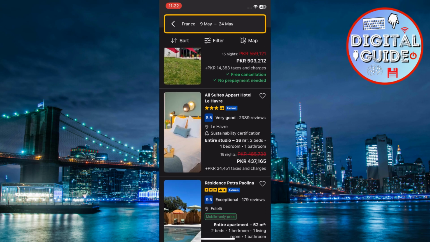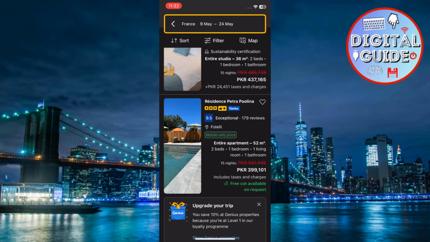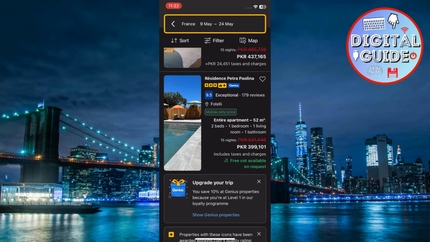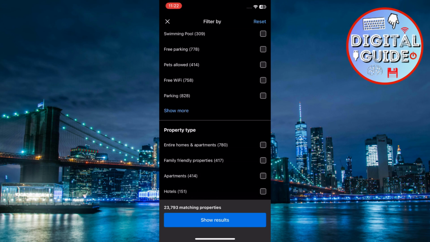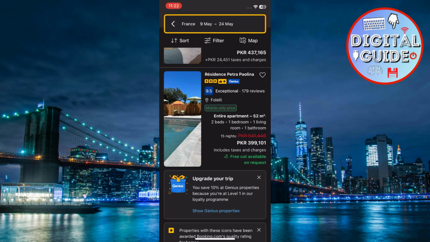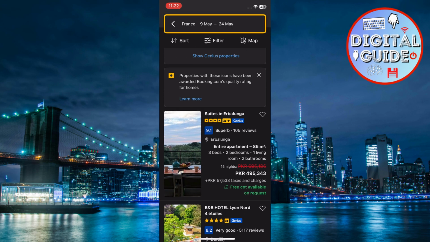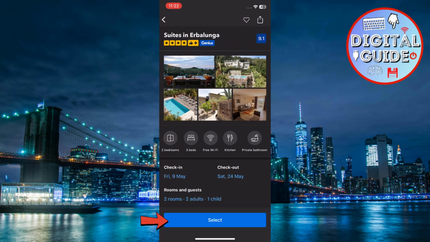From here, you can scroll through and look at the pictures, reviews, pricing, and all the amenities each property offers. There are filters, too. Like you can filter by price, rating, or whether the place offers free cancellation. Once you find a place you like, just tap on it to see more details. Hit the reserve button when you're ready to book.